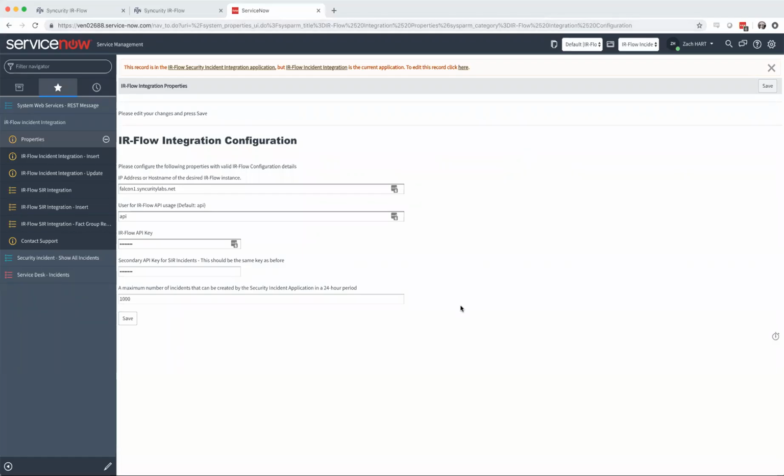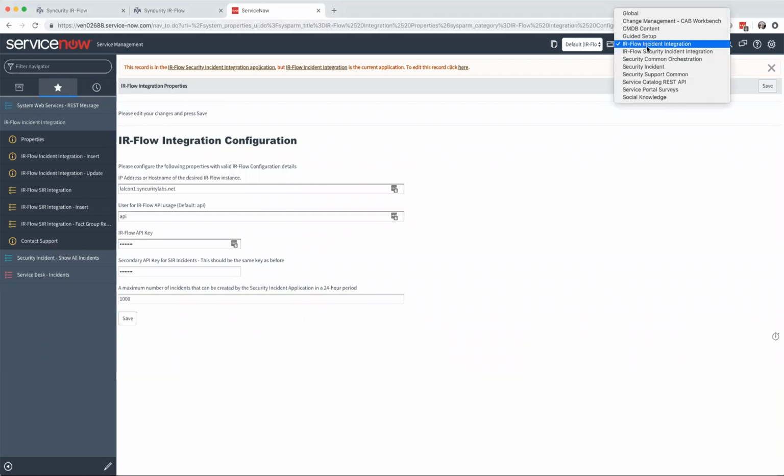This video is meant to serve as a brief overview and demo for the ServiceNow incident and security incident integrations for IRFlow. Something to note is that we've installed both the IRFlow incident integration and IRFlow security incident integration applications in our ServiceNow instance. We've also configured both appropriately.